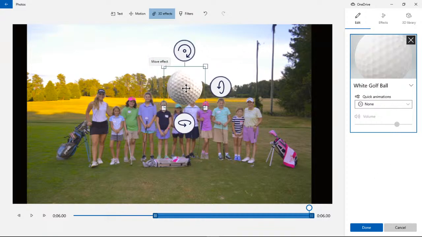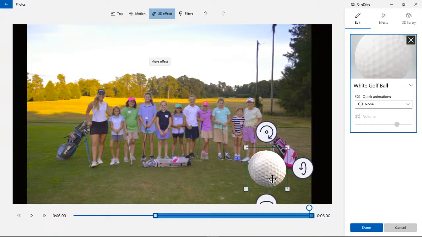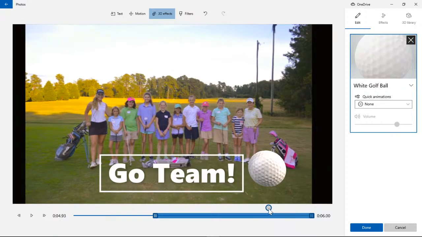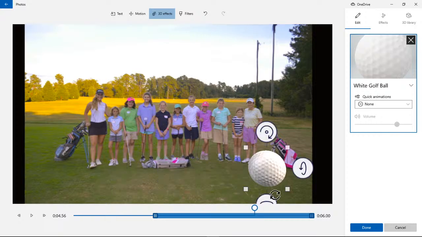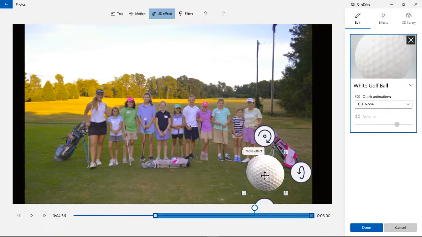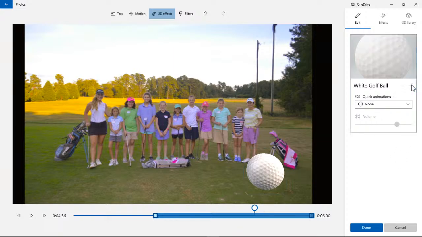Okay, so I can actually move the golf ball around. Where we're supposed to have our title, it doesn't show the elements at the same time. So we have our golf ball here. Now this is a 3D object, so I can actually turn it, as you can see. Turn it this way, but it's a golf ball, so we can't really tell. Now, like I said, I haven't found where these have animations built in, but they actually have what they know as quick animations.